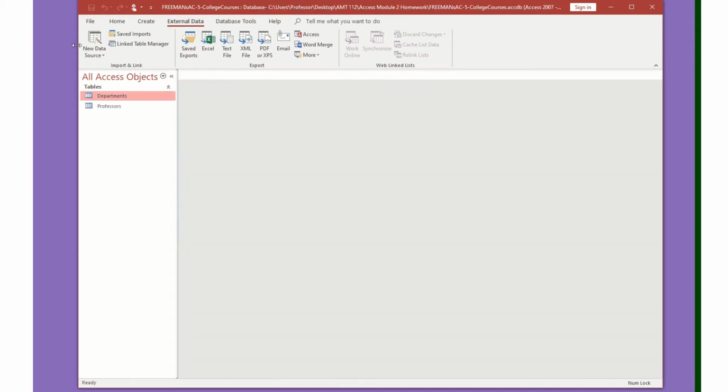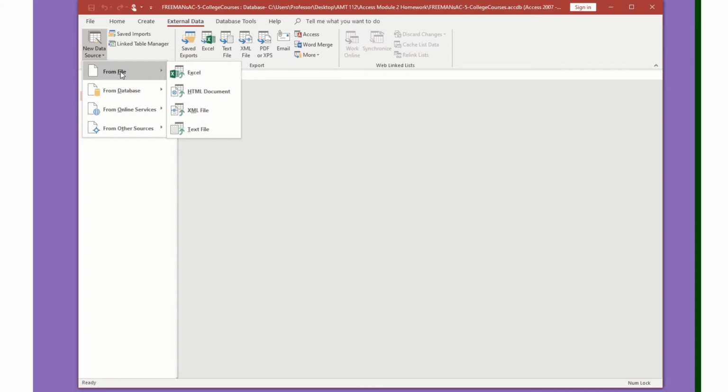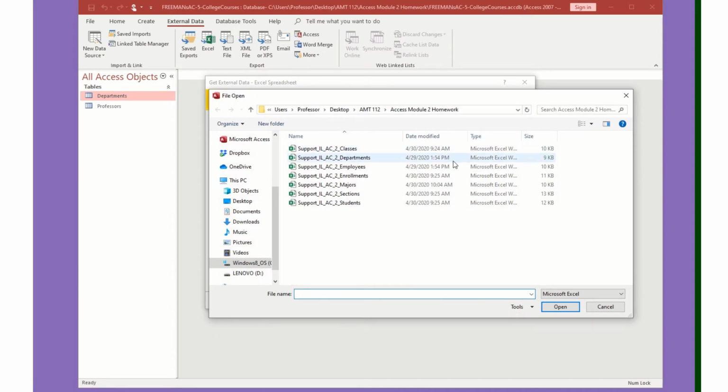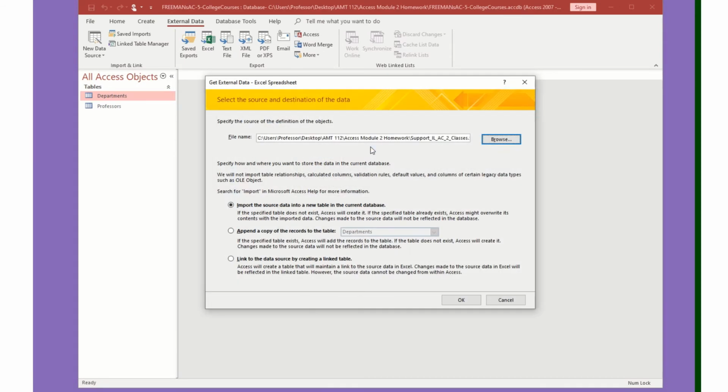The rest of the spreadsheets that we're going to import will all be creating new tables. So the first one will be the classes.